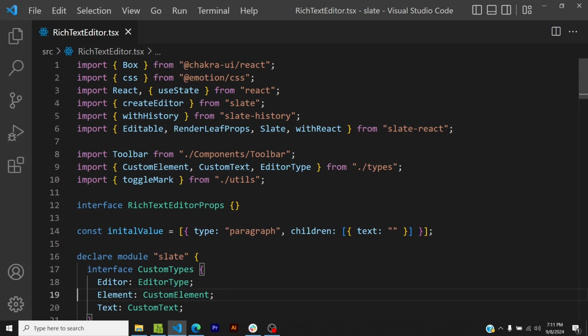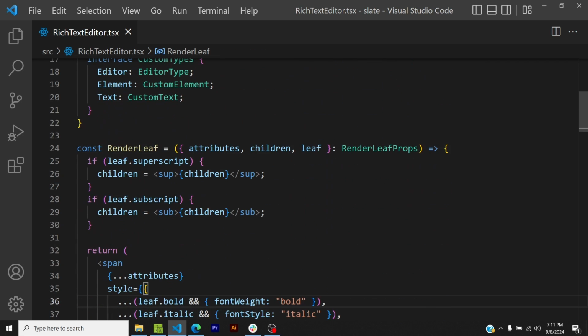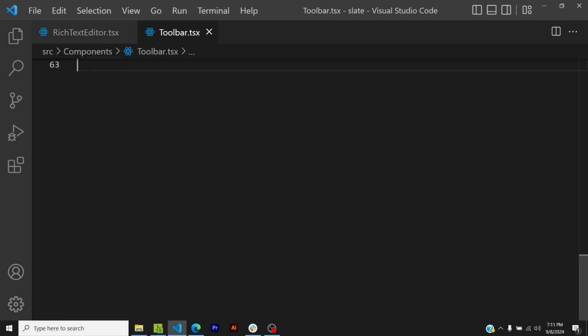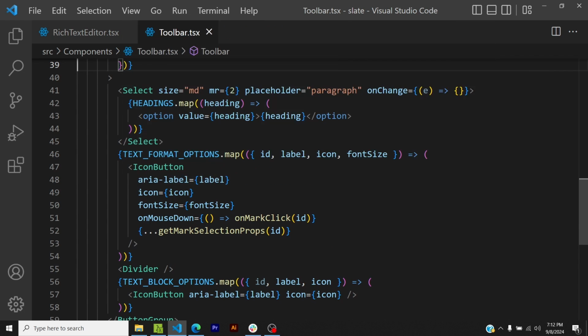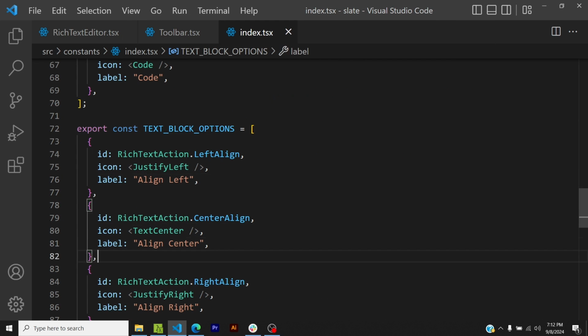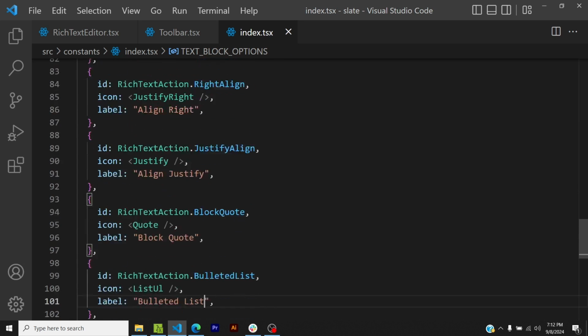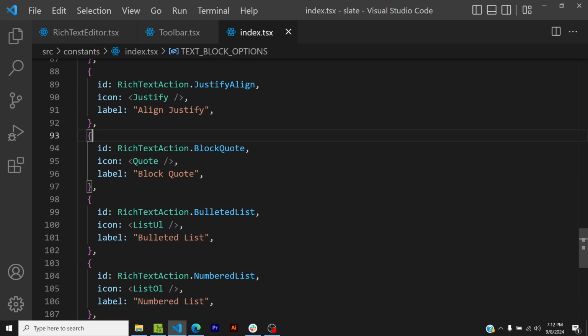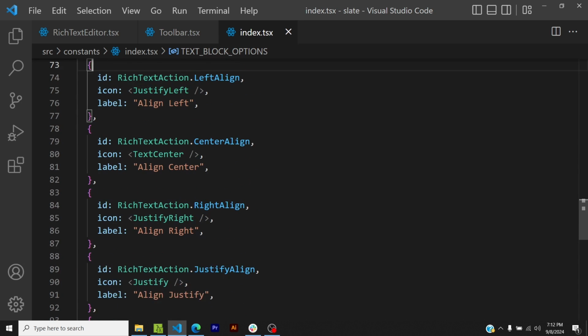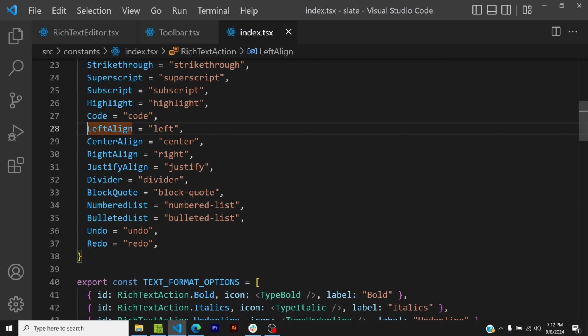So let's do this. So first of all, what I want to do is, let me go to the toolbar file. Basically this is the array, and in this array we have different options. So left align, center align, right align, justify align, and then these three elements. So first of all, I would want to take care of the alignment options. So if I go to the value of these, you'll see that the value for these alignment options is left, center, right, justify, and these are the exact values which we basically pass in the text align property in CSS. So let's build this thing.